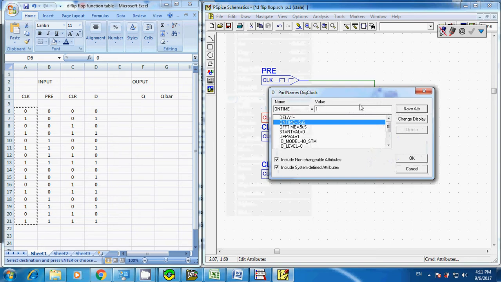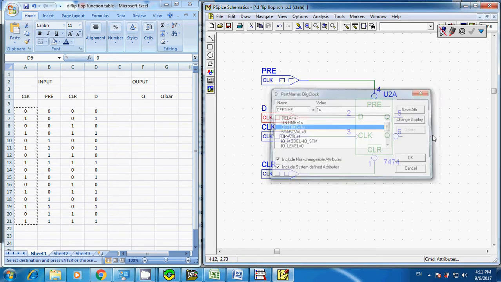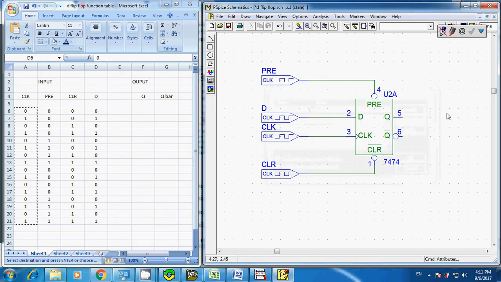This becomes 1 microsecond on time, and then this is also 1 microsecond. Click OK. Now I have our input pulse for 4 inputs. The next step is that I want to plot, so to see your output signal Q and Q bar.